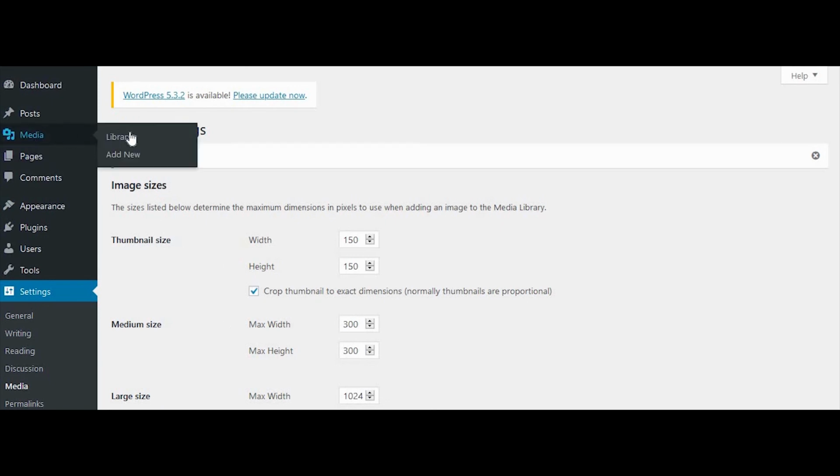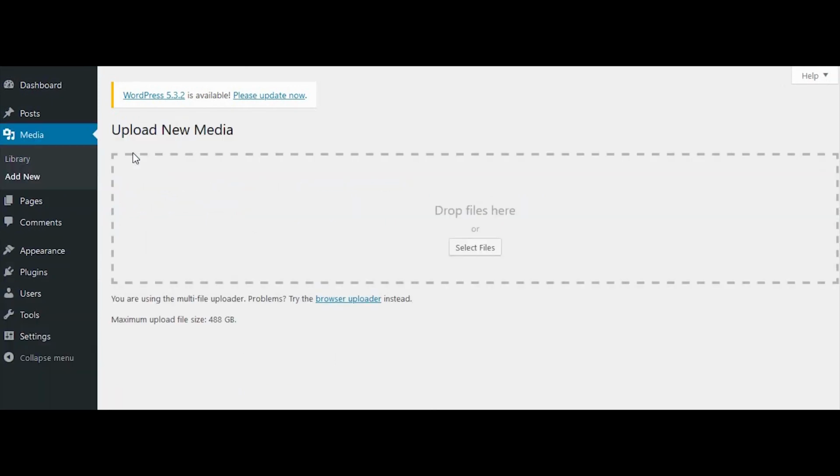Now put the mouse cursor on Media, then Add New. Here you can see that we got 488 gigabytes to upload.